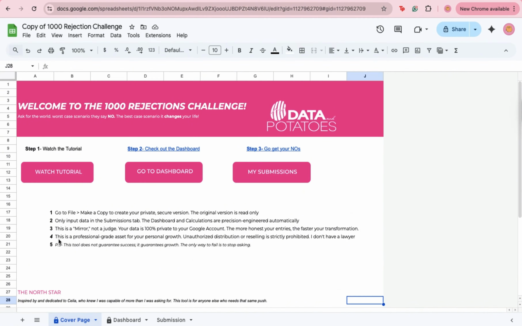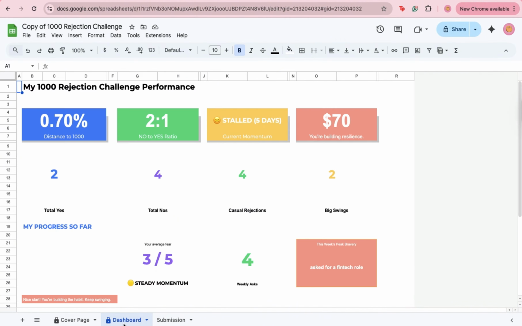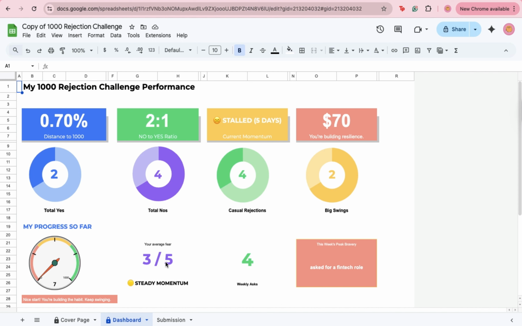So in this cover page, you're going to find all these instructions, and I highly suggest that you go through each and every one of these instructions so that you can understand how to use it much better. From there, you're going to go and check out your dashboard. This is where it's just going to visualize every single thing that you're doing. I wanted you to be able to understand your journey and your progress at a glance.